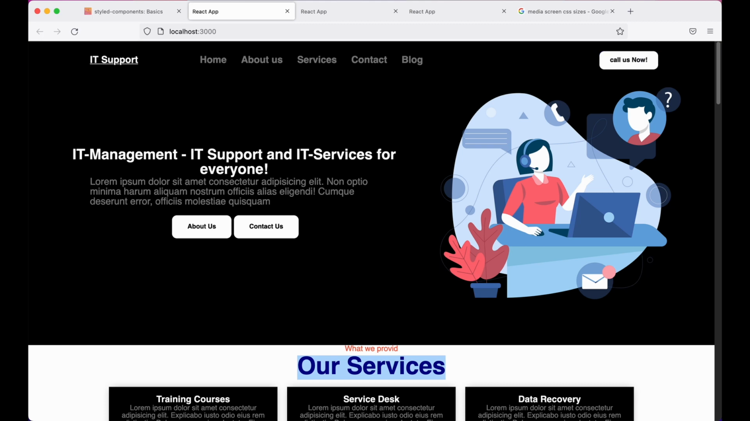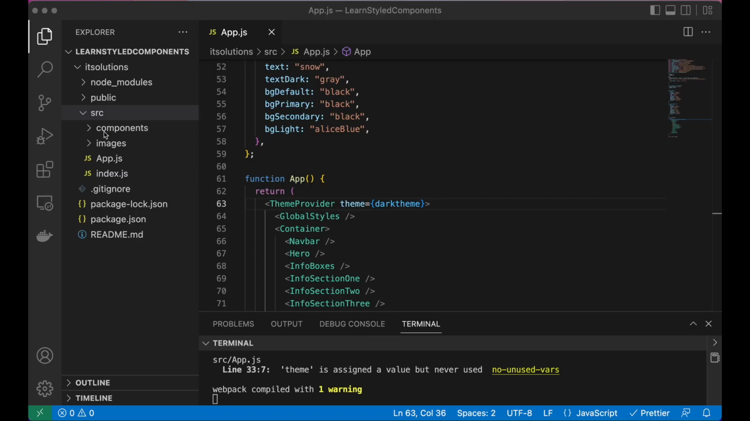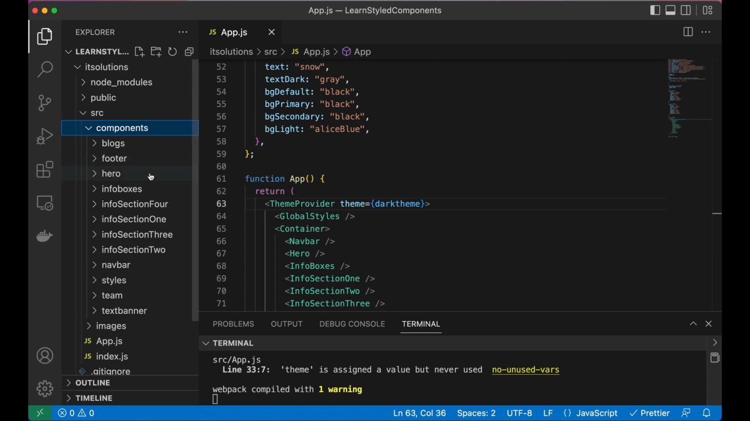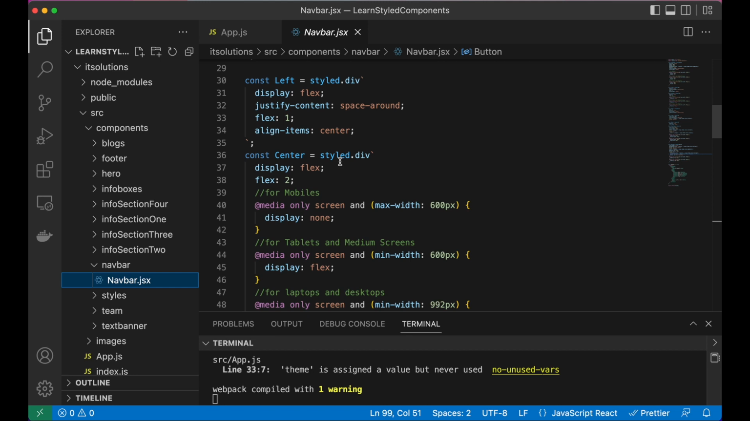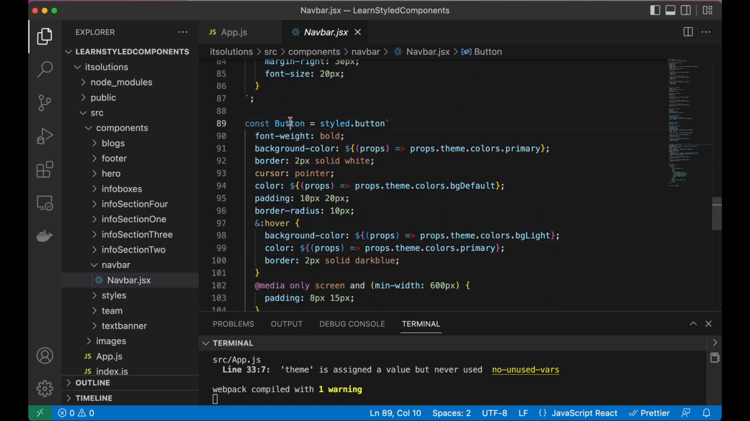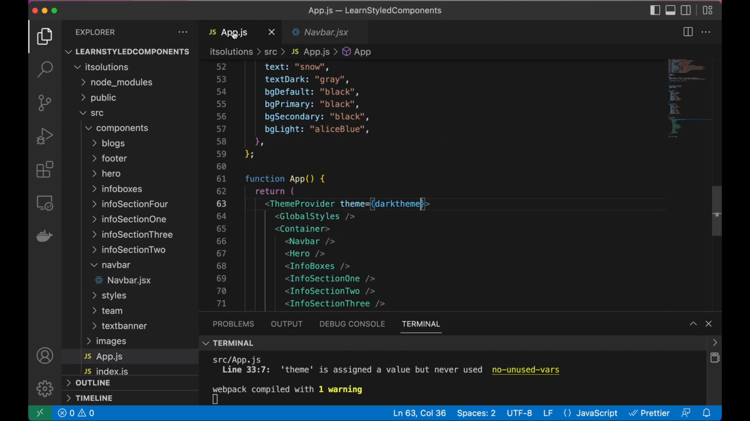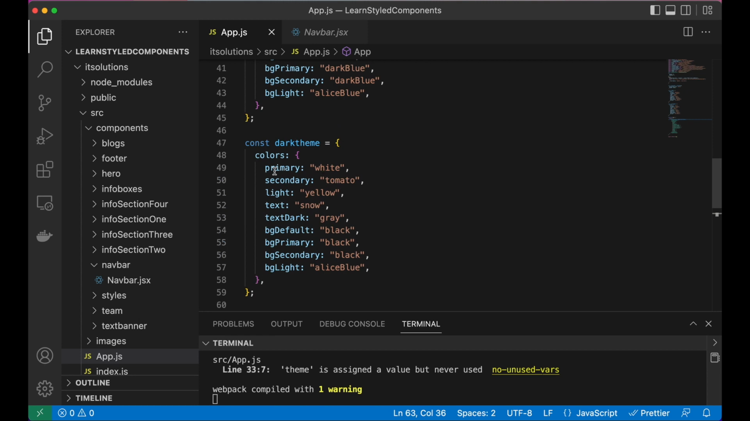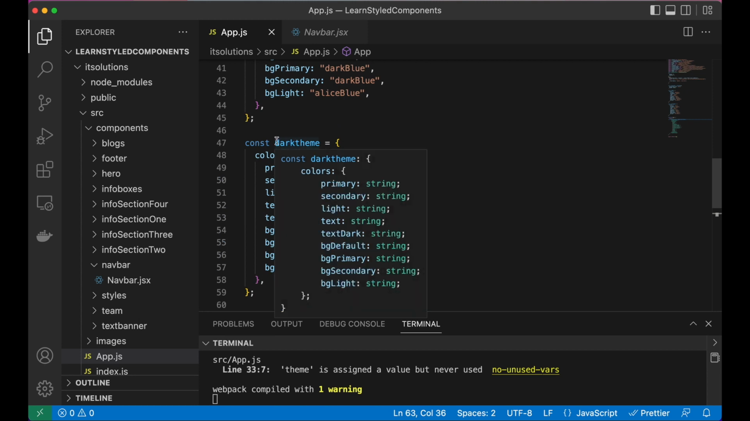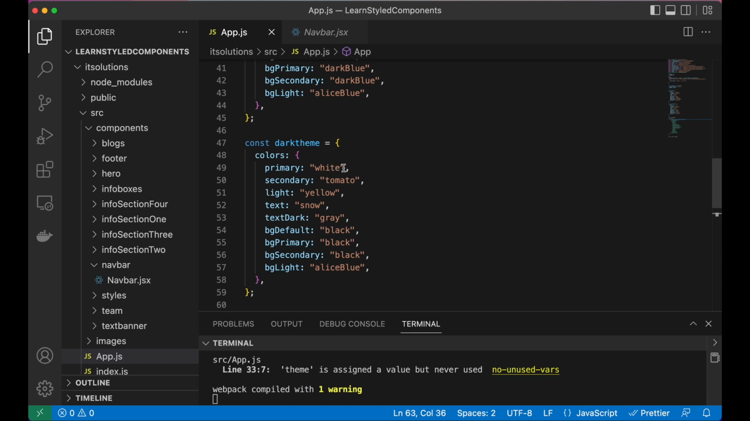Now for this, we'll go back to VS Code, and here it's inside our navbar. So I'll go ahead and open the navbar, and here we will search for that button. So we got this one, and we will change its background color. Now the background color of this is primary. So what's the primary color here? If we come back, normally it's dark blue, but the primary color for the dark theme is white. So that's why we can't see anything. So how to solve this?